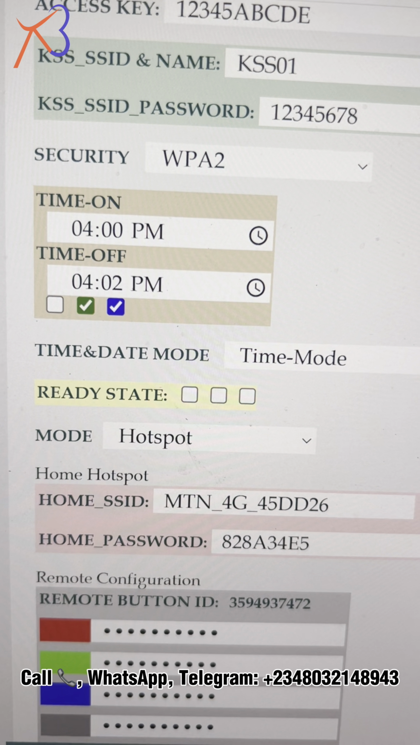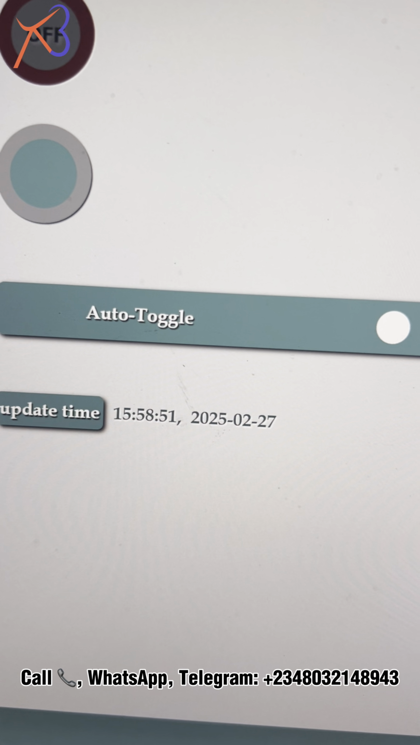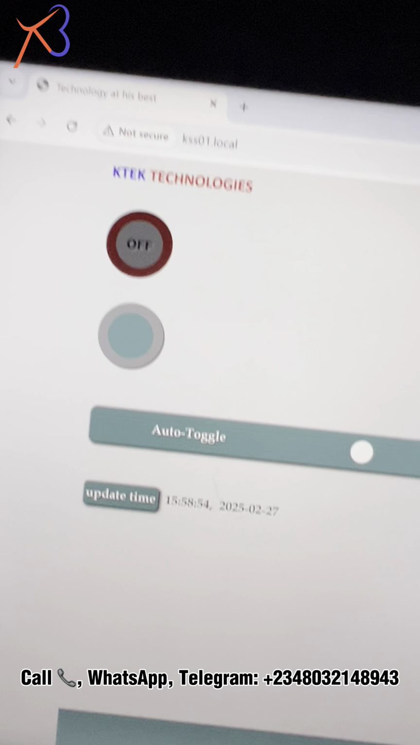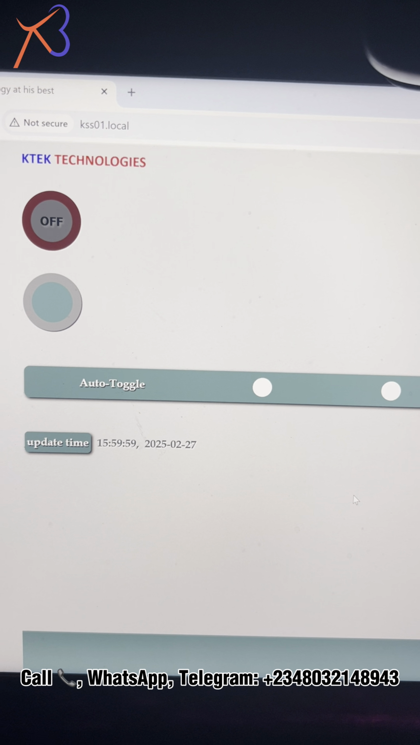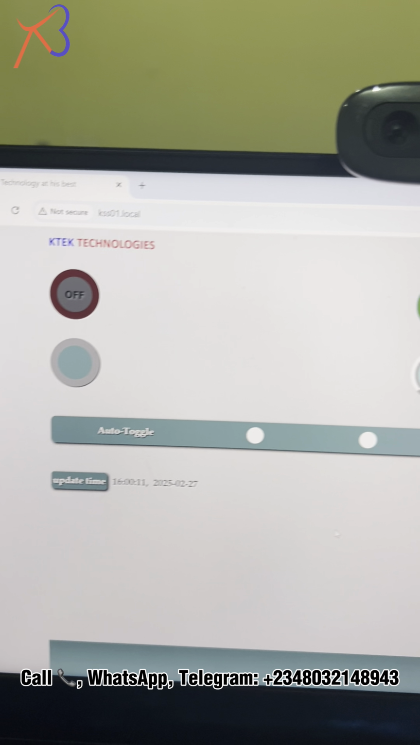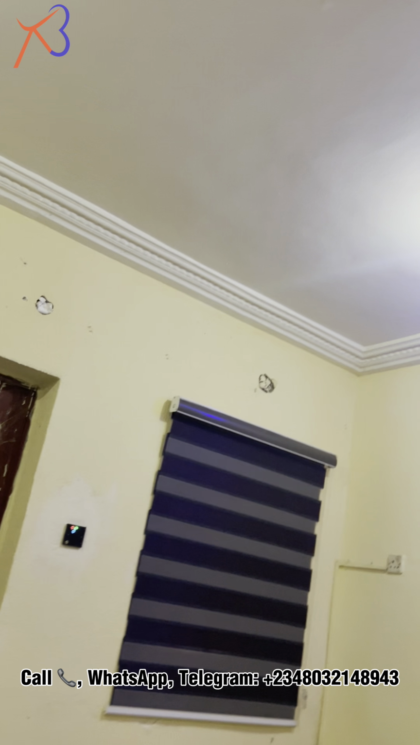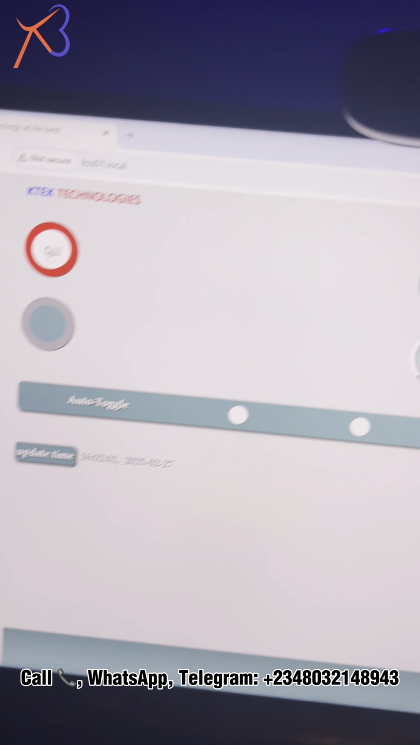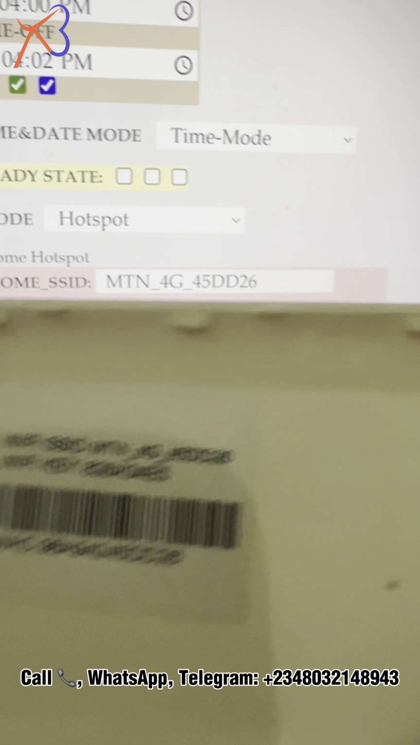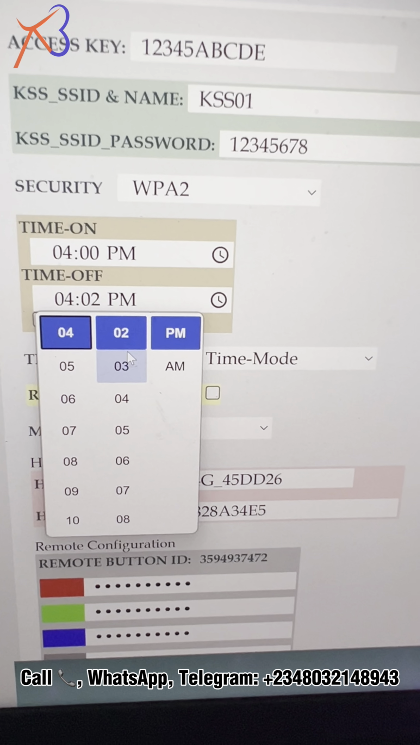Now let's use the date time activation function to control lightings. Pick your selected channel and use either date or time mode. Enter your time on and time off. For this demo, channel 2 and 3 will turn on at 4 p.m. Now it is turned on. The time is also shown on the app, and off at 4:02 p.m. As you can see, now let's deactivate date time mode to activate ready state effect.